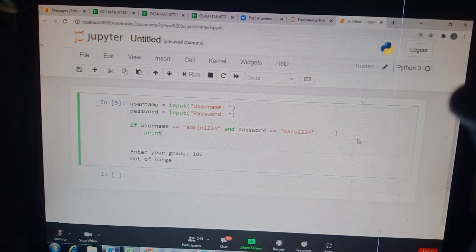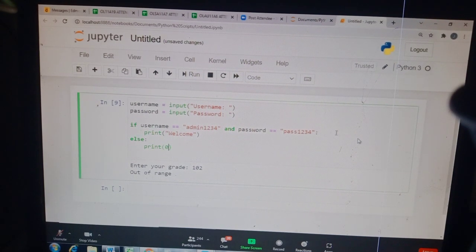And then it will print kapag true, nag-match, so let's say welcome. And then kapag false, maglalagay tayo ng else, so let's say it will print incorrect credentials. Okay?